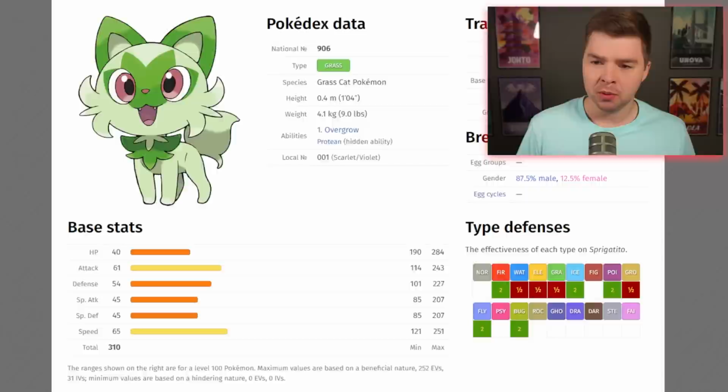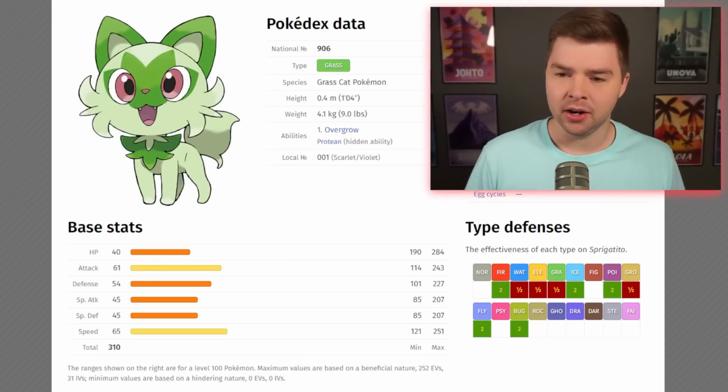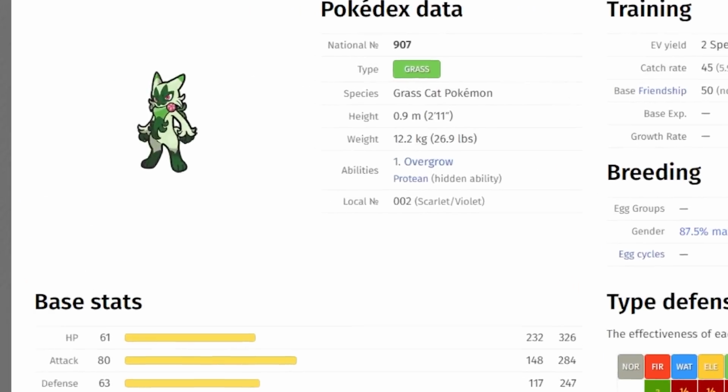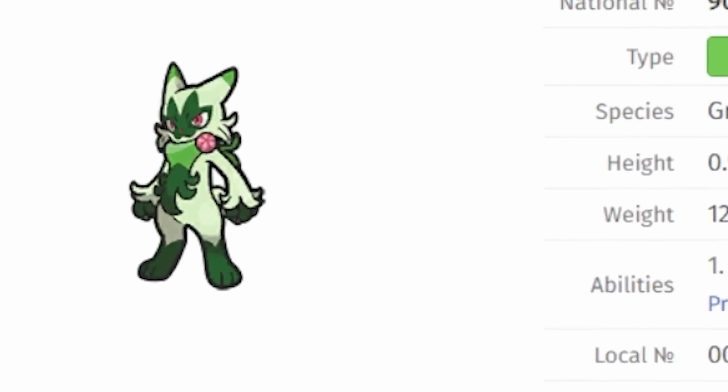Sprigatito. Sprigatito. Sprigatito. It's a grass cat. When I look at this thing, it's pretty cute, but all I can think is it's gonna stand up, isn't it? Well, well, well, look what the standing cat dragged in.